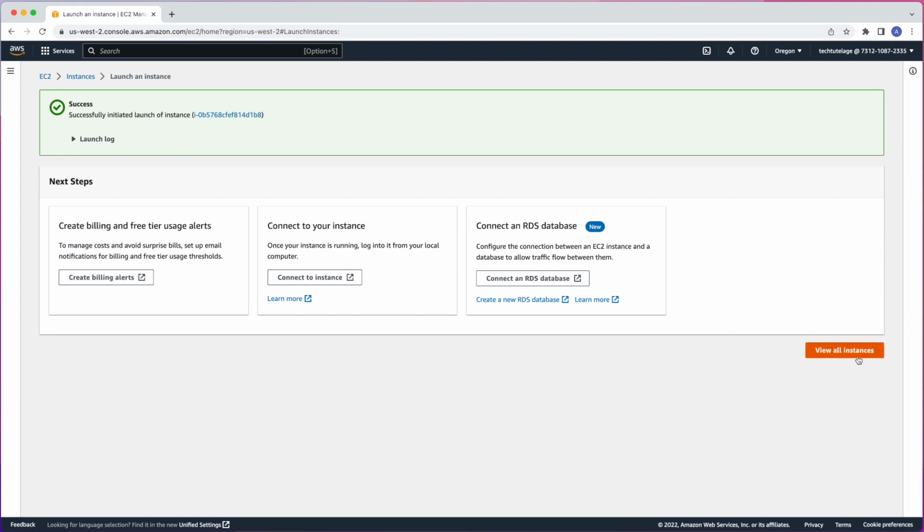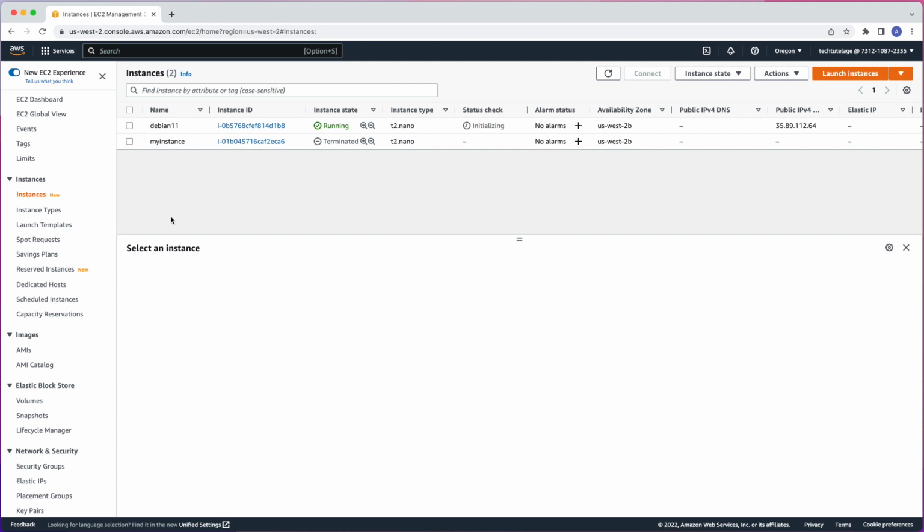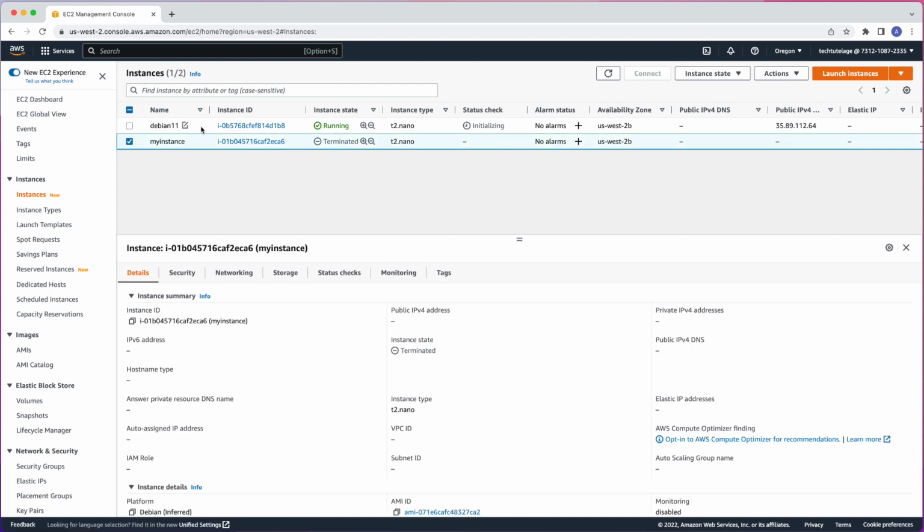And so what you can do is go ahead and click on View All Instances here, and that will bring you to all of your instances. And you can see that right now, I have this Debian one, which is the one that we just started. It's up and running and the status of it is initializing. And here you can see I have an old instance that has been terminated. And it may take a couple of minutes for your instance to be ready and accessible.